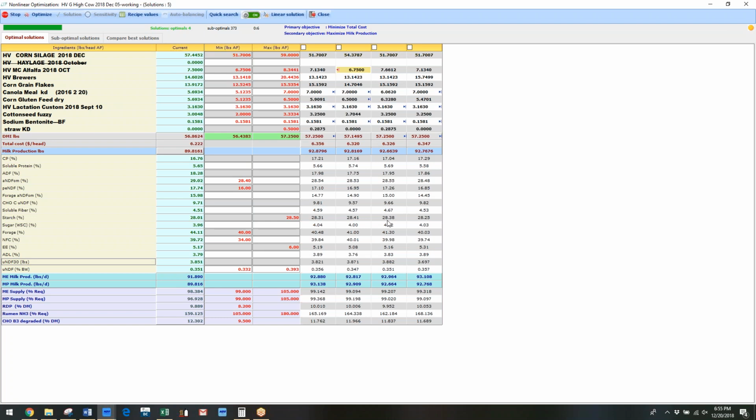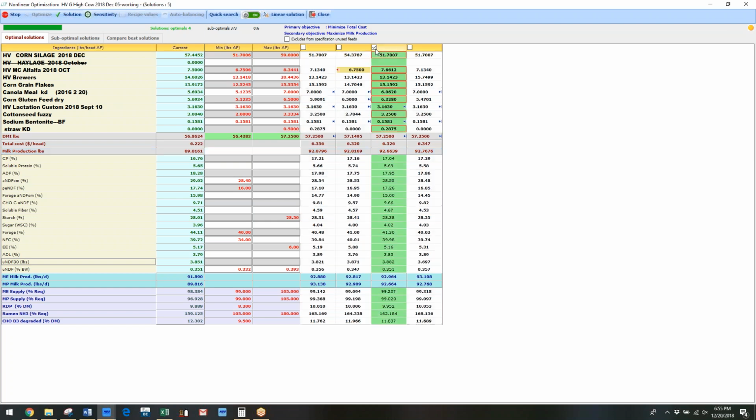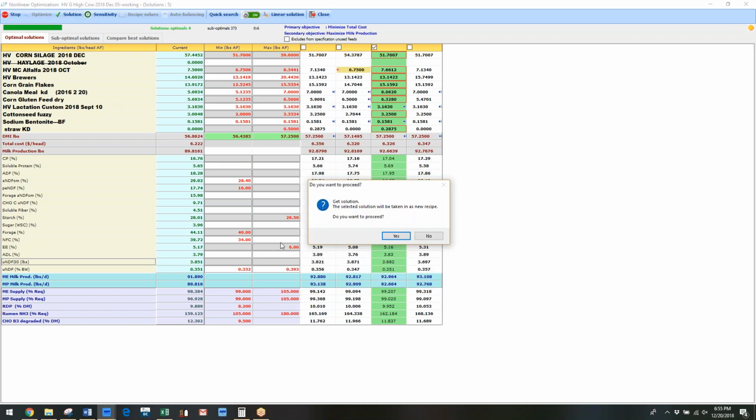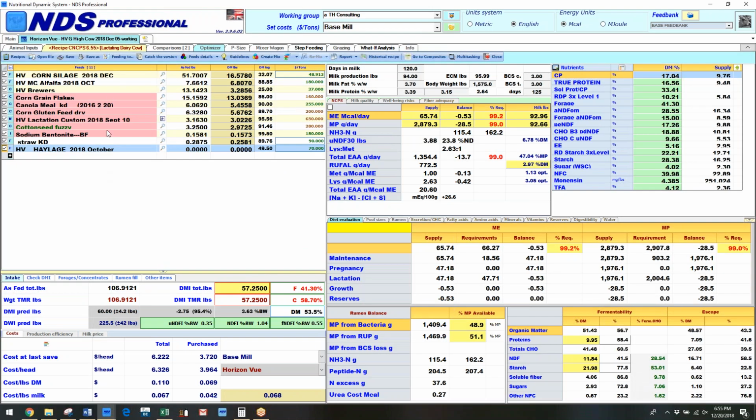And again, starch is at 28.3, so that's good. 93 and 92.5 pounds. I'm going to take this one into solution. So I highlight it, bring it into solution. And now the other ration is gone away. And it did take a little bit of that straw.